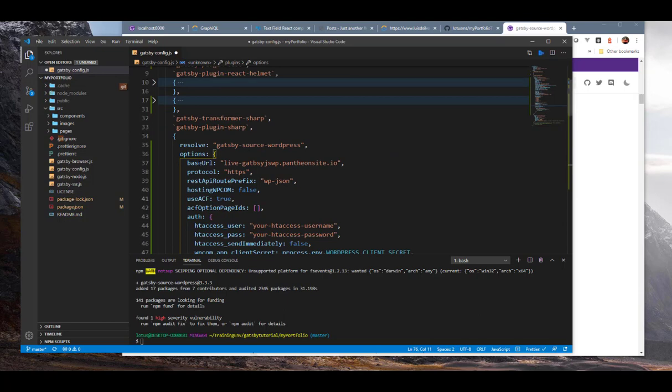Okay, so the first thing you need is obviously the base URL. This is how you're going to tell it where that WordPress is that you need to connect to in order to get your content from.